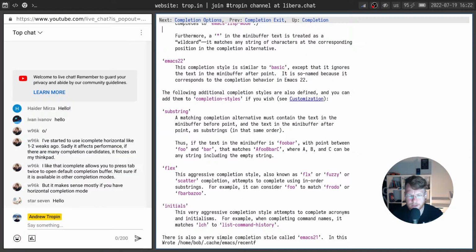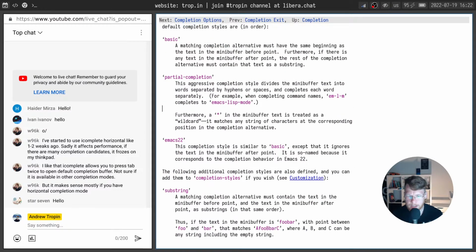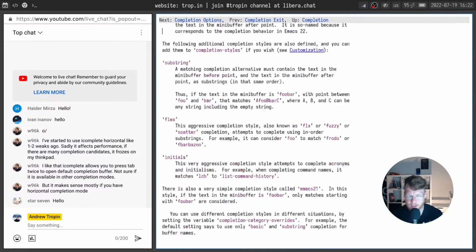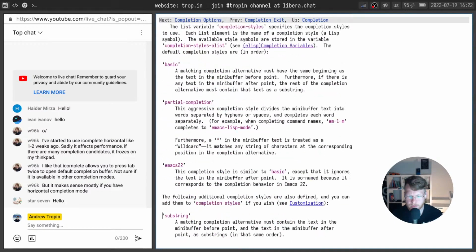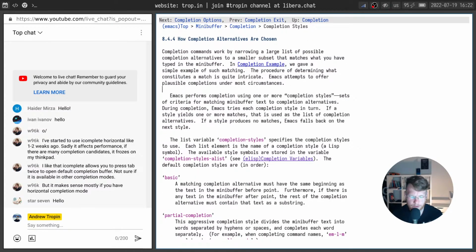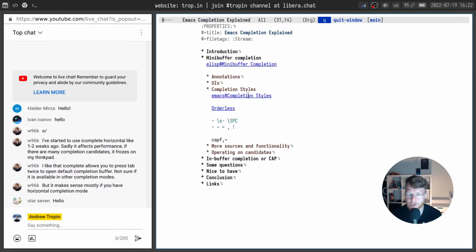This is how flex works, and the rest of the completion styles, the description for them you can find in the manual in the completion section, completion styles. And I have a link in the notes for the stream. I will publish those notes a little later, but the link will be somewhere where you can find it.